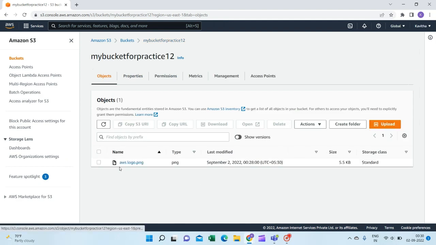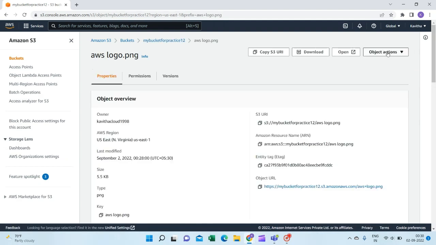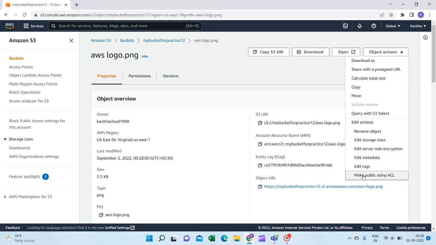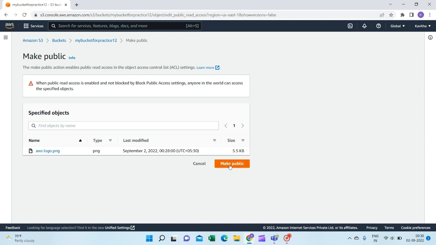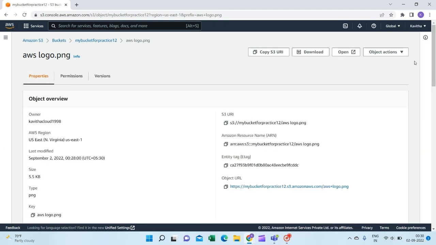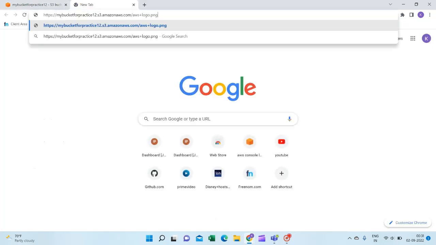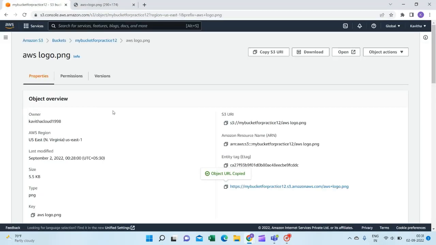To access this file, click on the file, go to the object actions, make this public, click on make public, close it. So copy the URL of the object, take a new tab and paste it here. We can simply access this file online using the object URL. So this is how we create the S3 bucket.